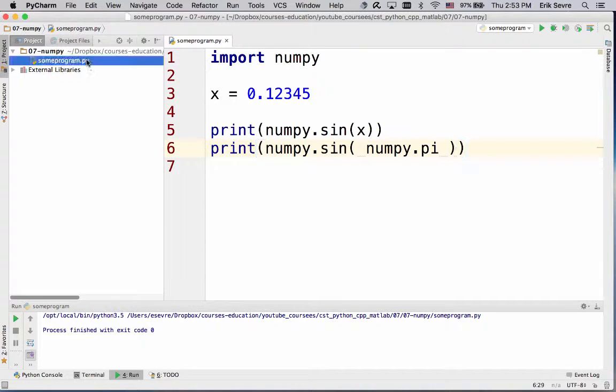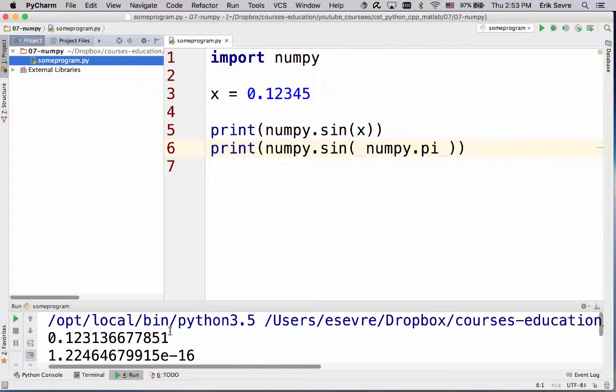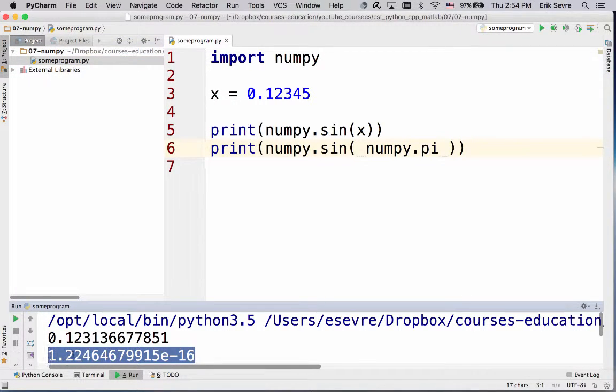Now, I've already run this program, so I don't need to click run, but I can do it anyways. All right, so the sine of our 0.12345 gives us 0.12313 blah blah blah. And the numpy sine of pi, well, we might have expected 0, and we don't get 0. However, when we look at this in exponential notation, we see, oh, it's 1.22 times 10 to the negative 16th. All right, so this isn't 0, but it's really close to 0. So we're going to call this 0. So this is how we use our numpy functions, is this numpy dot something.